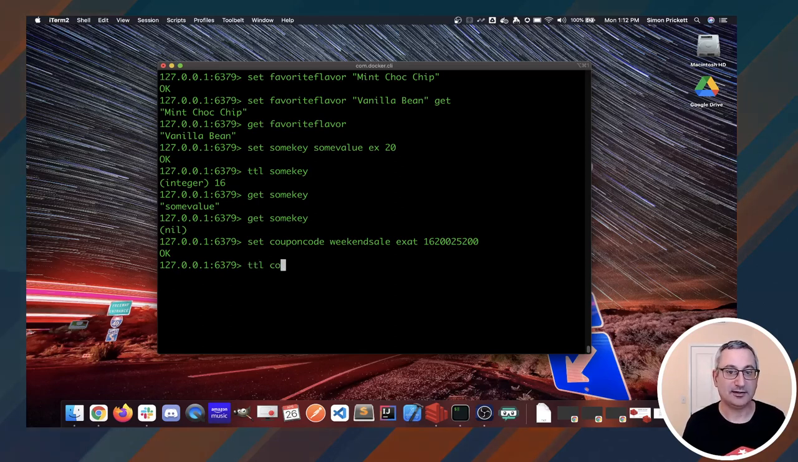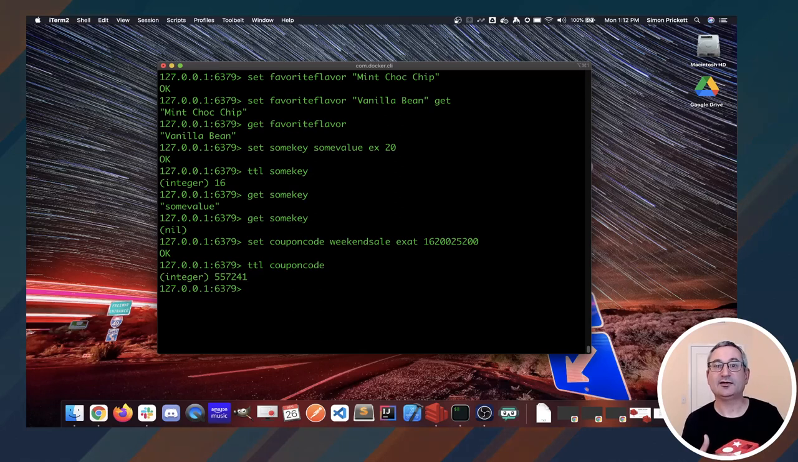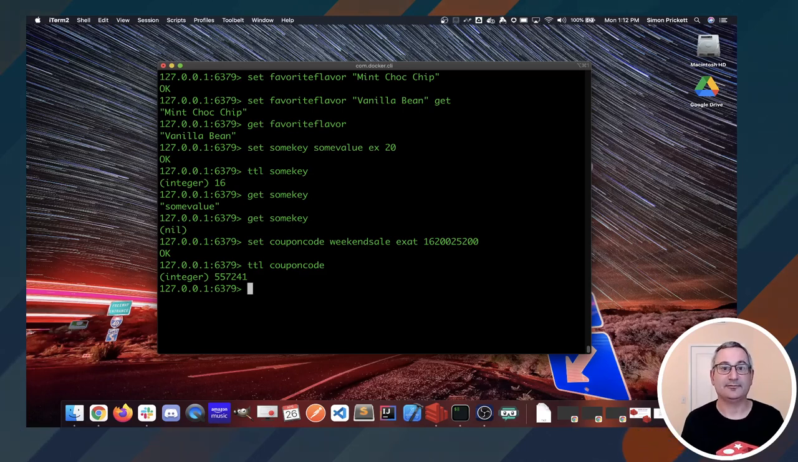And if I do TTL coupon code, we have something that expires at a specific time rather than in a specific number of seconds. So if you're interested in using millisecond timestamps, there's also a PXAT variant that's got you covered for that. So next we'll move on and look at some more enhancements for strings.